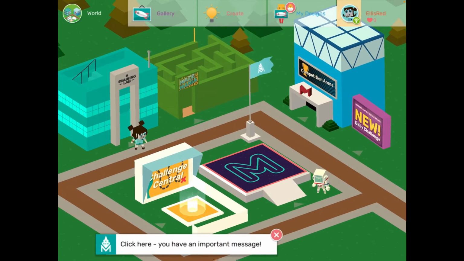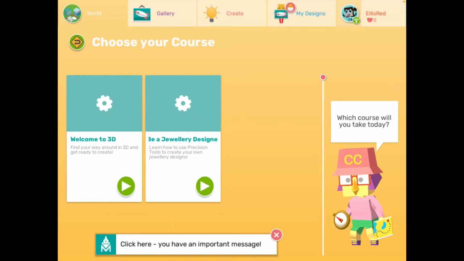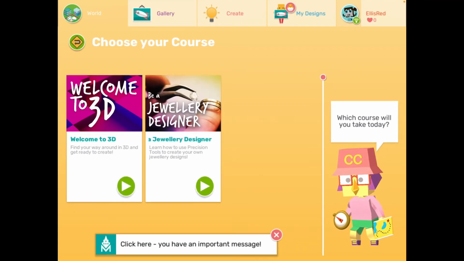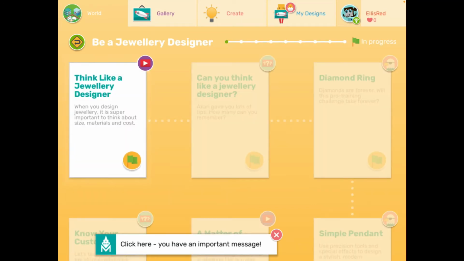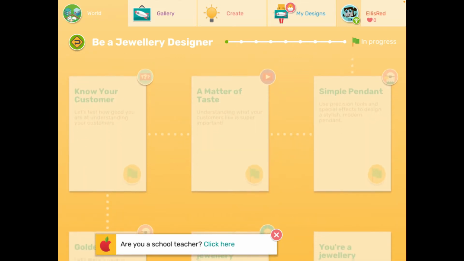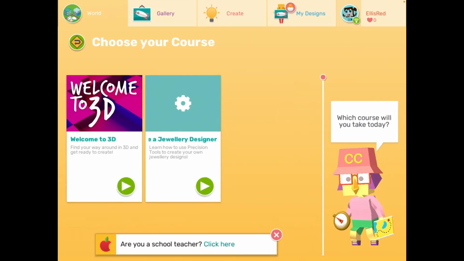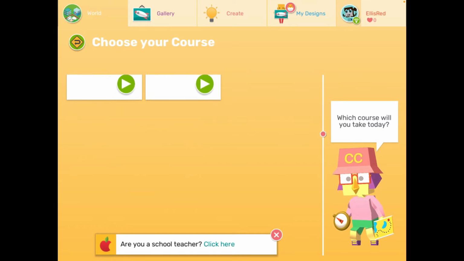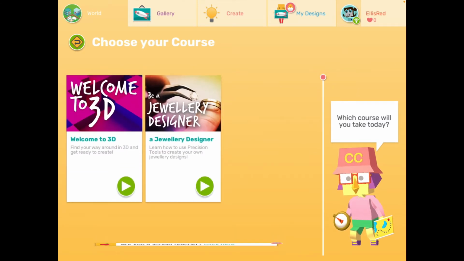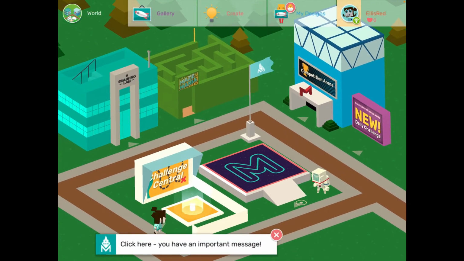You can do a challenge. So let my avatar run over there, where you can choose a course. For example, I have two options. I could do a jewelry design. It's going to have me watch a video, and then I'm going to practice tips on making jewelry, do a diamond ring, a simple pendant, etc. I could do 3D world. And then more things will be posted in here as the further in the game I get.